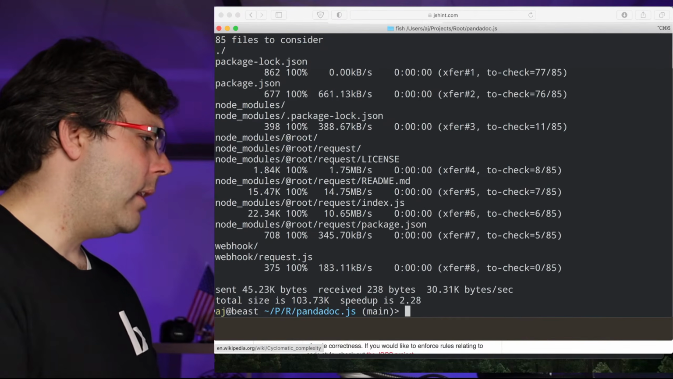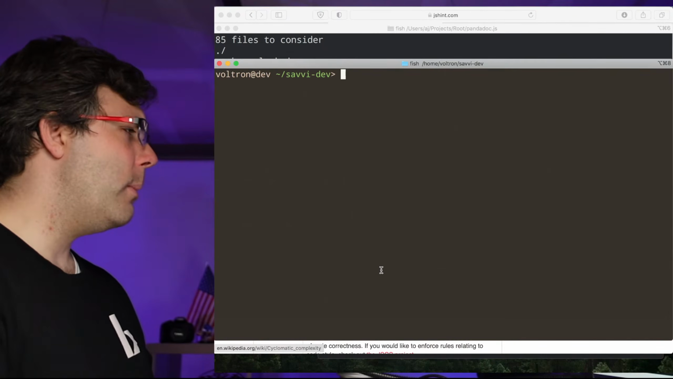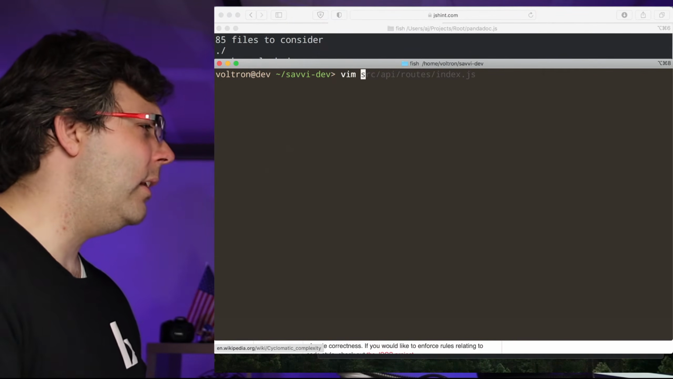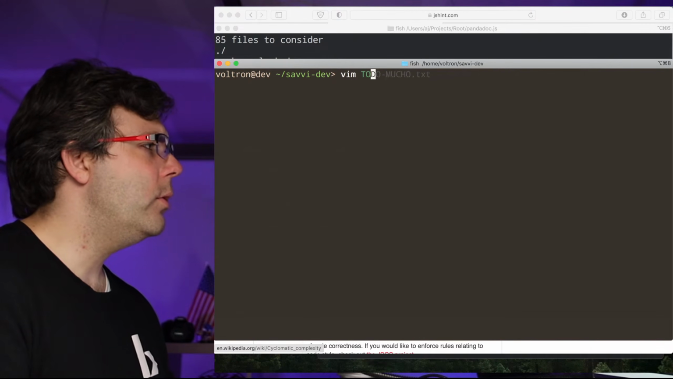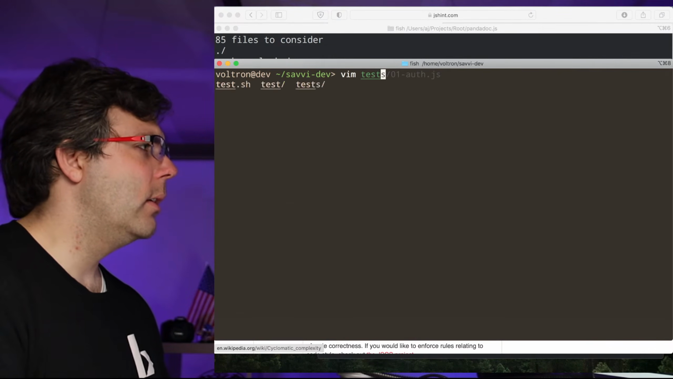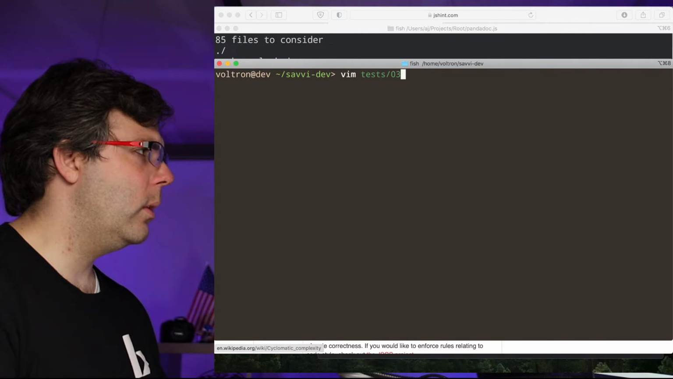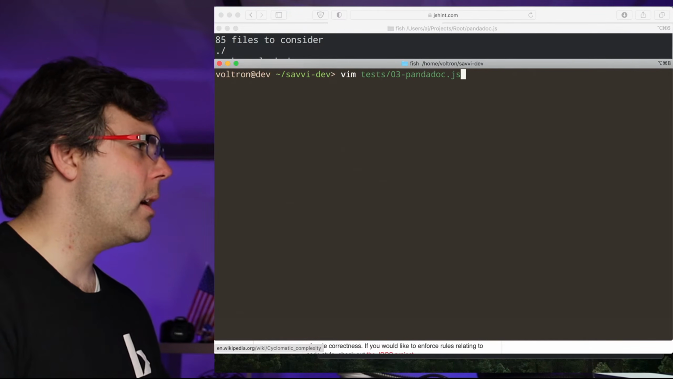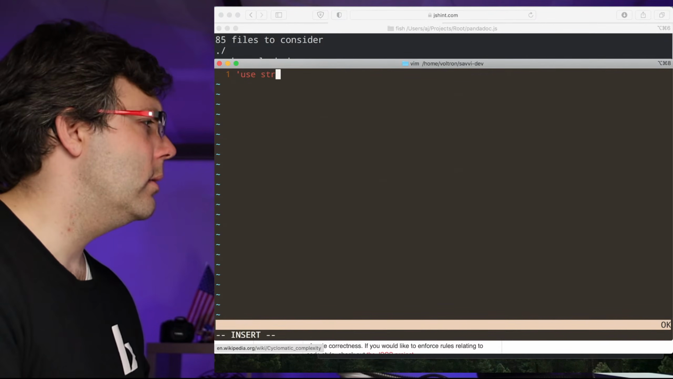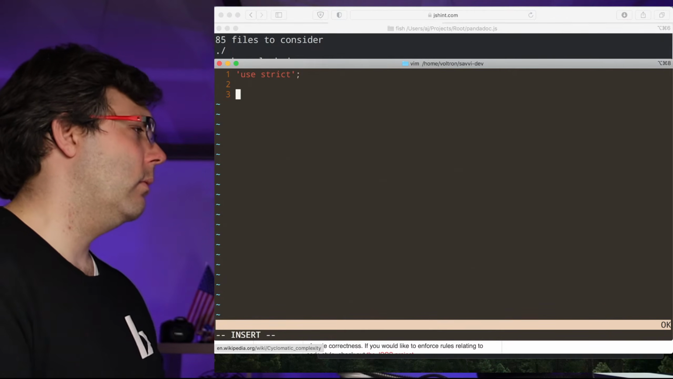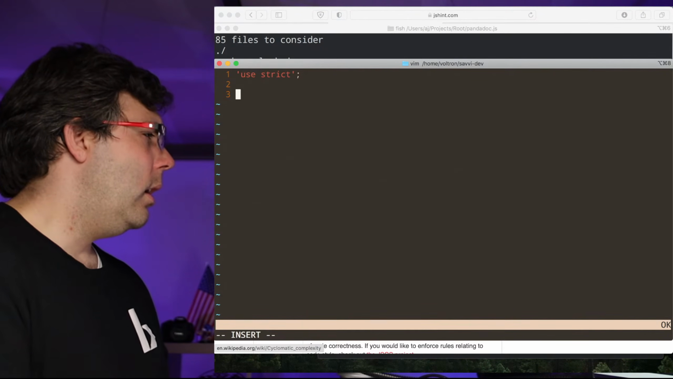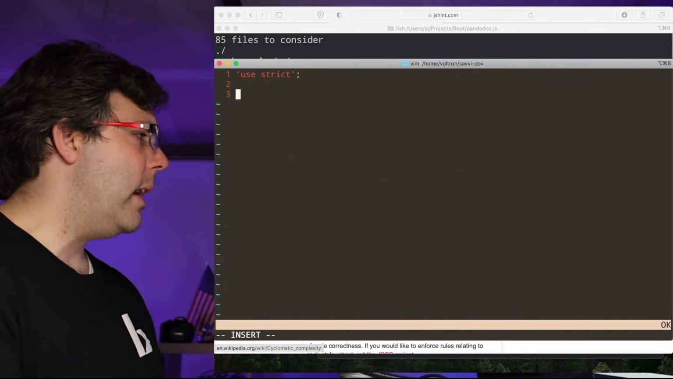Okay, I should be able to get out of this thing here. We're going to go back over here, and I am going to put in the tests. Let's do o3 PandaDoc.js. It's not really the right, whatever. And I'll have to add that to the README.